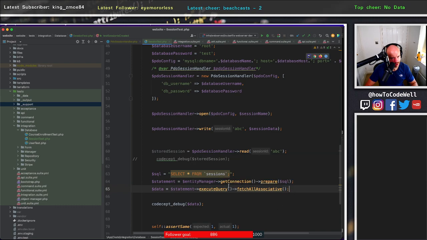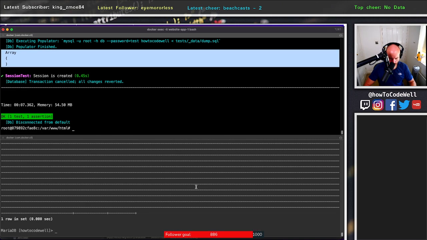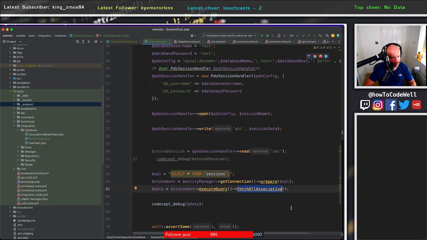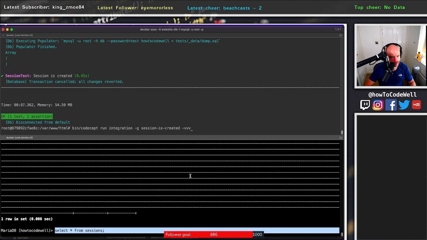I'm a little confused. These three lines of code aren't doing the thing that I expect them to do. Get connection, prepare that SQL, then execute the query, and fetch everything. Select all from sessions is what we're doing here, right? There's nothing different apart from it being in uppercase. Do I have to define the columns? I don't know. I don't think you do.